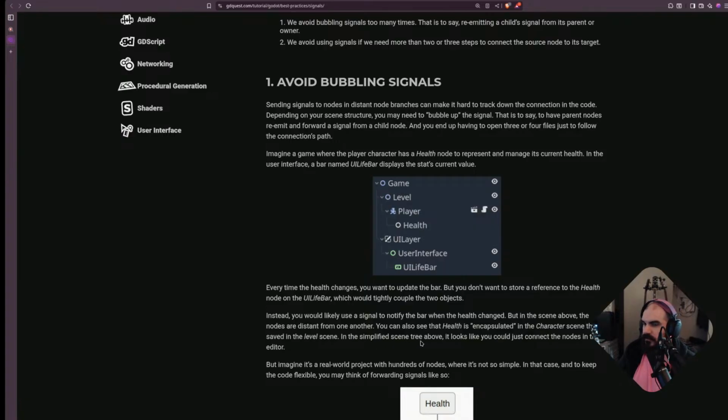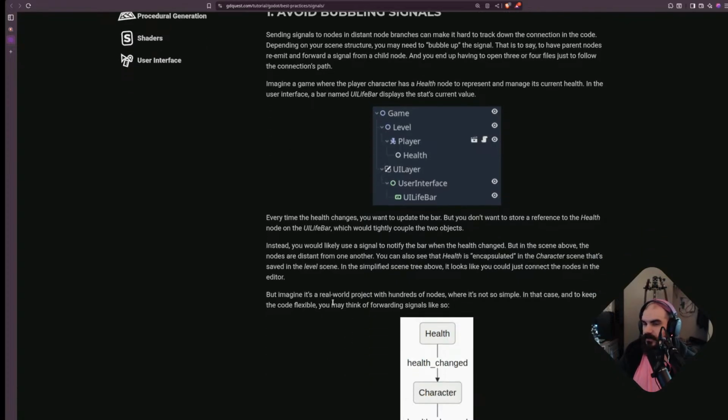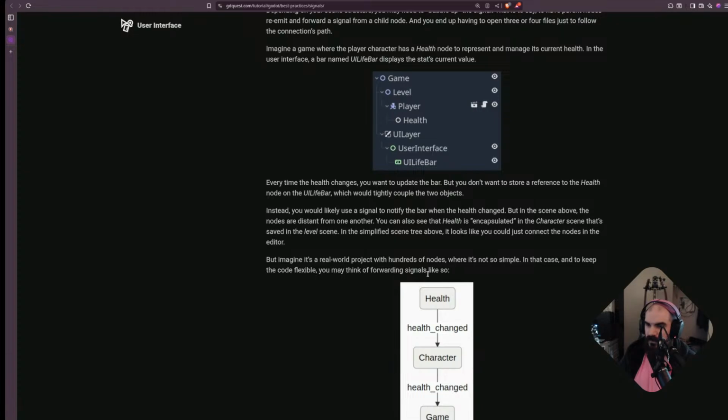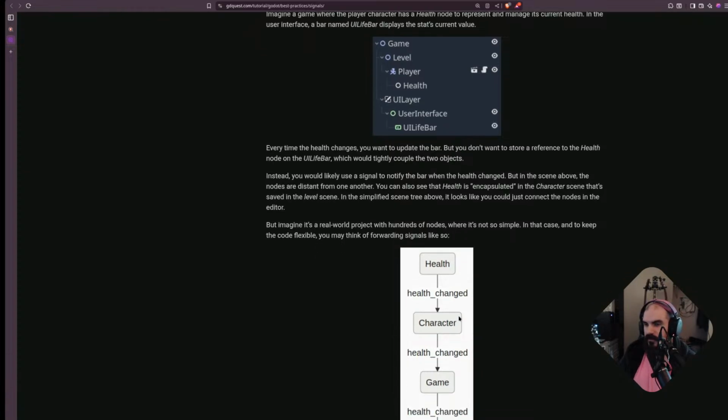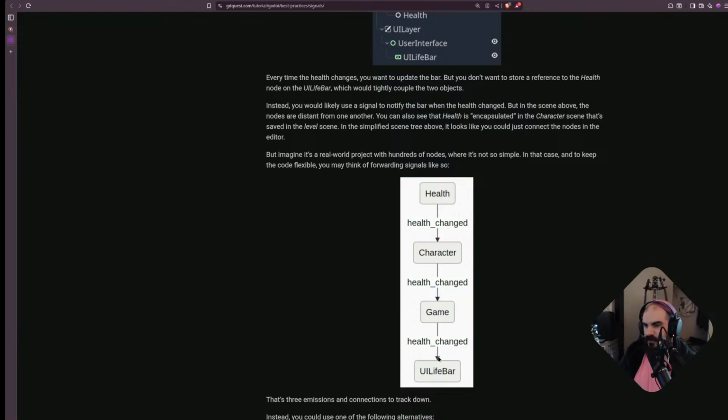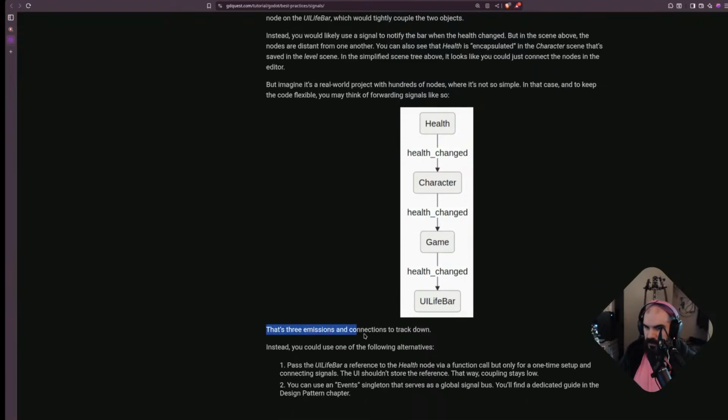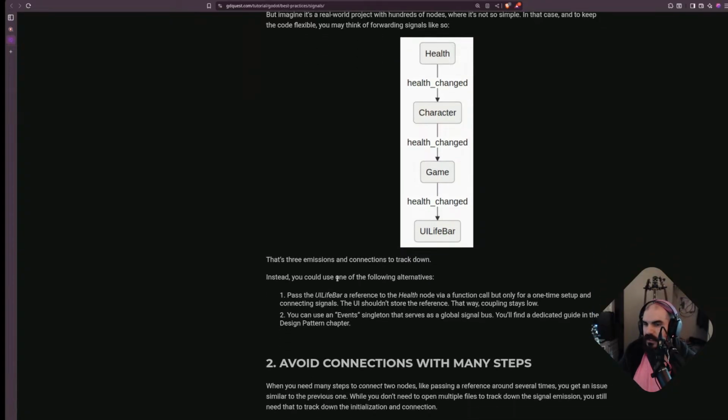In the simplified scene tree above, it looks like you could just connect the nodes in the editor. But imagine it's a real world project with hundreds of nodes where it's not so simple. In that case, to keep the code flexible, you may want to think of forwarding the signals like so. Health, health change, character health change, game health change, exactly what I was just saying. That's 3 emissions and connections to track down. Instead, you could use one of the following alternatives.